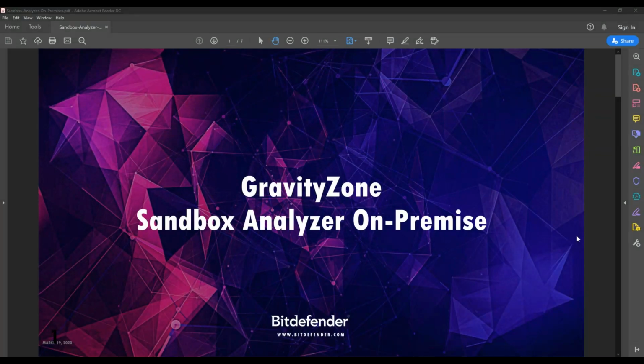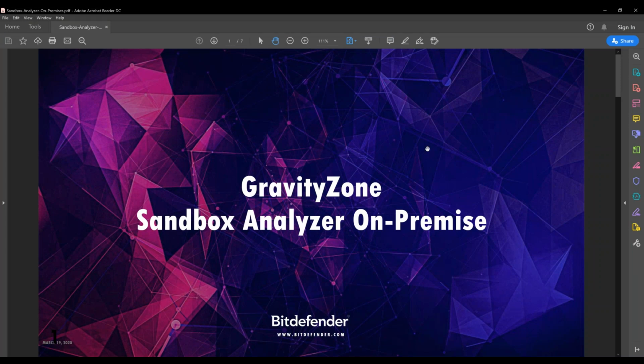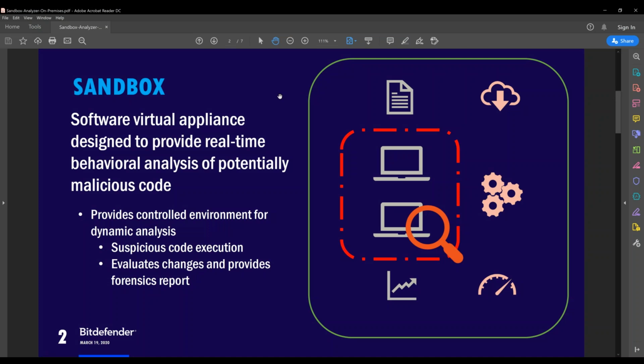So today we're talking about Gravity Zone Sandbox Analyzer on premise. What is a sandbox? Before going through deployment, let's explain a bit what the sandbox does.